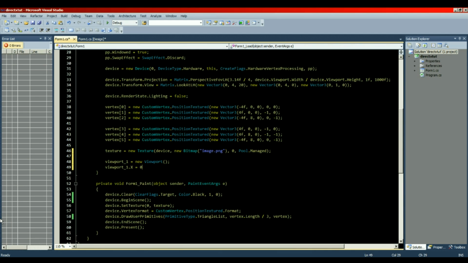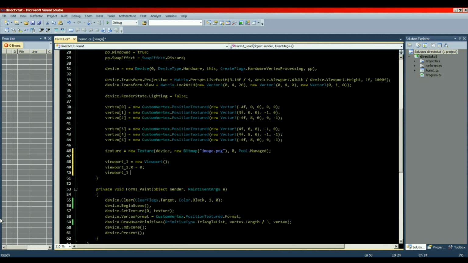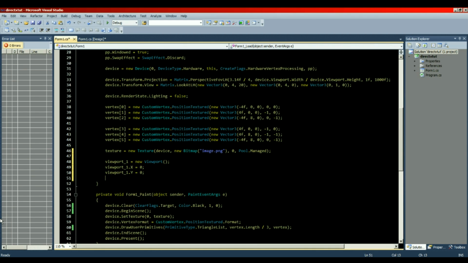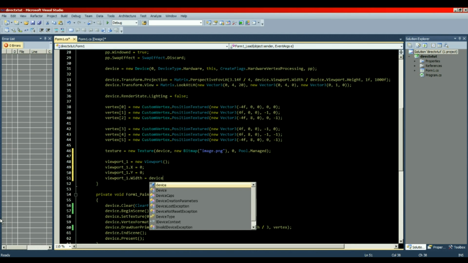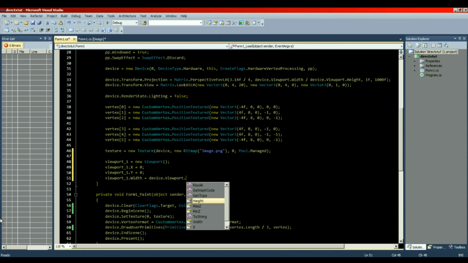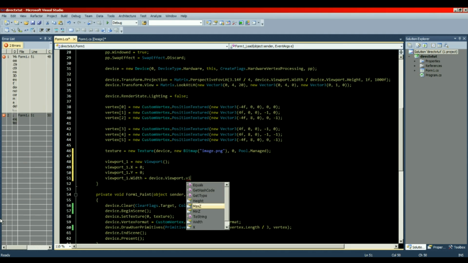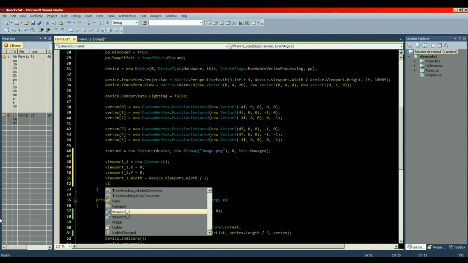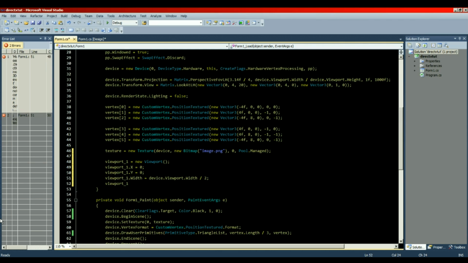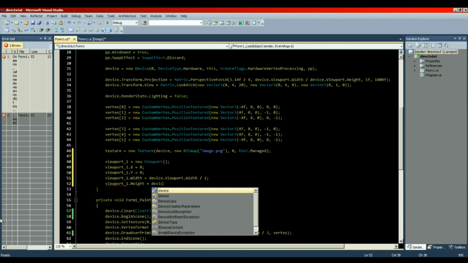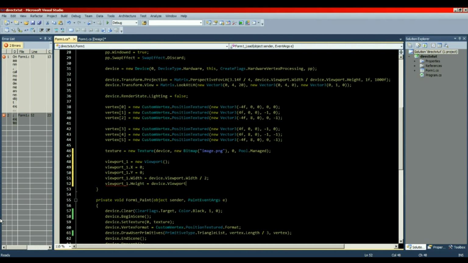Viewport1.x equals 0. Viewport1.y equals 0. Viewport1.width equals our device.viewport.width. I'm going to set it to divide by 2, so it takes up half of the screen on the left. And viewport1.height equals device.viewport.height divided by 2.